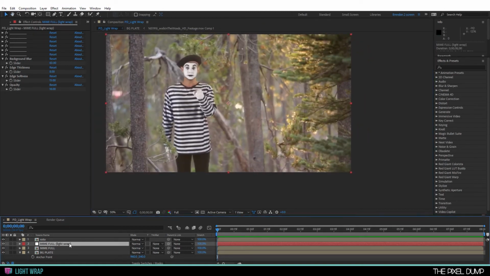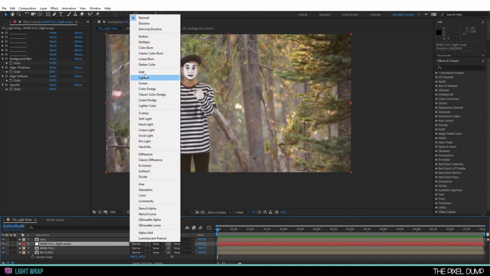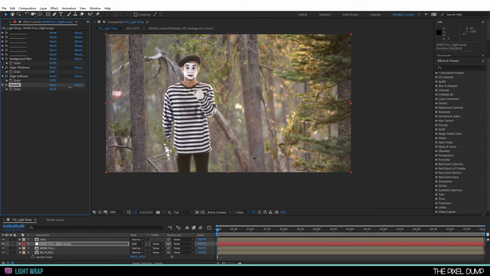Now, a great thing about this Light Wrap being on a separate layer is that you can do things like change the blend mode to add. That can really intensify the effect if you look down here around his shirt. Say you had a really big light source behind him in the shot, that might help bloom out the edges more realistically. I'm going to turn this back down a little.